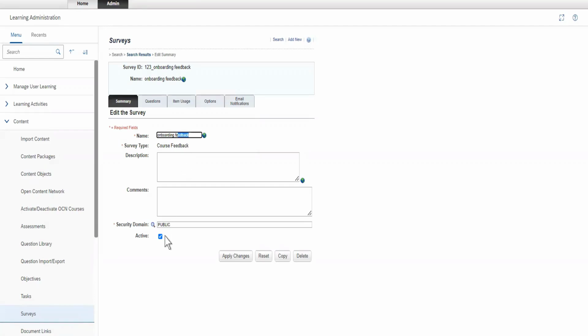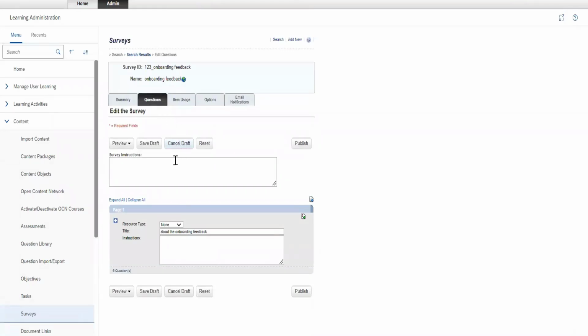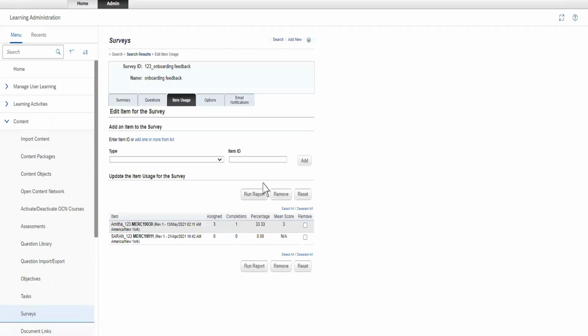Okay, this is public and active, and here you will see the question. You can write your question. You can keep on publishing it. You can save the draft as well. Item uses. So whichever item you want to attach to it, you can.